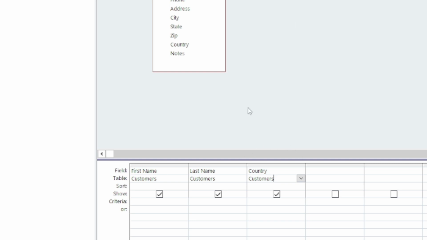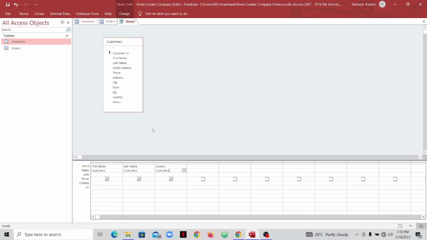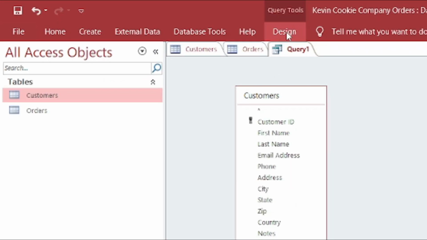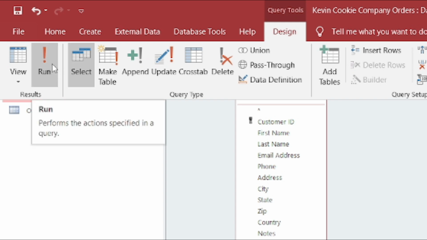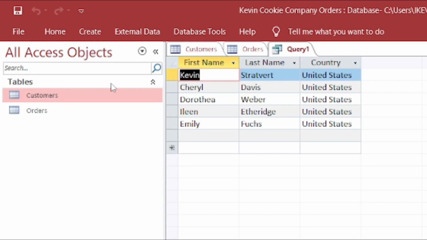So now let's go ahead and run our query and see what we got. In order to do that, you go to the design tab and then locate run on the ribbon. So click on run. You can see that the query I asked for has given me the names of those who live in a country. You can see all those living in a country, and they are all from the USA.